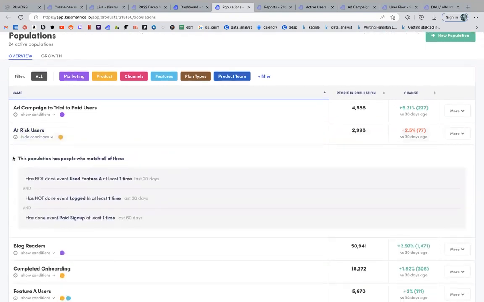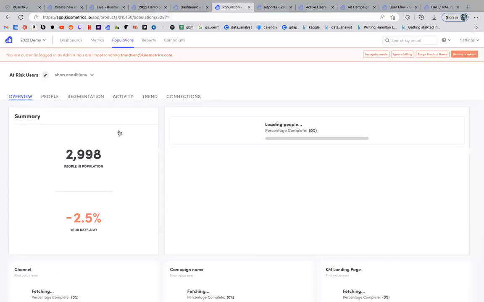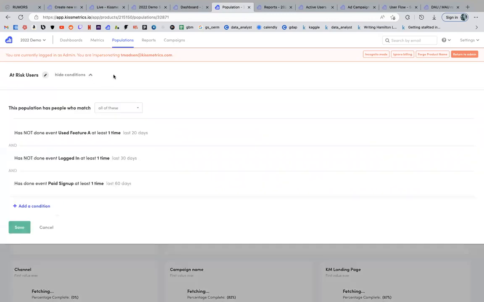However, one of the examples that I like to give a lot is at-risk users, because we understand that every single company has different parameters for at-risk users. So in this specific case, I'm going to click on this population, and we're going to wait for the data to load. However, if we take a look at the conditions, this population has people who match all of these conditions. They have not done the event use feature A at least one time in the last 20 days, and they have not done the event logged in at least one time in the last 30 days. And finally, they have done the event paid sign up at least one time in the last 60 days.